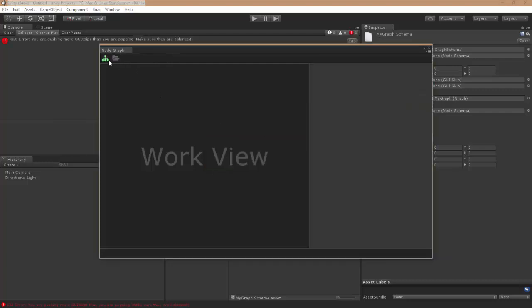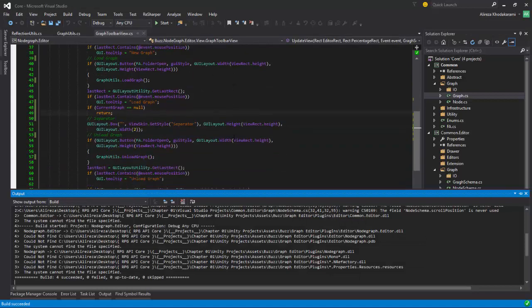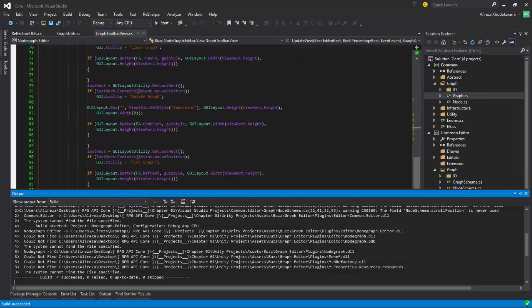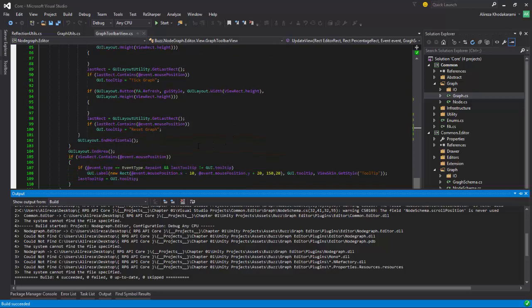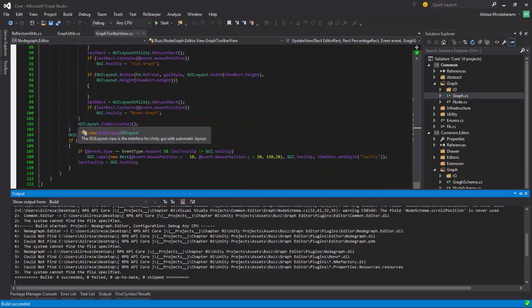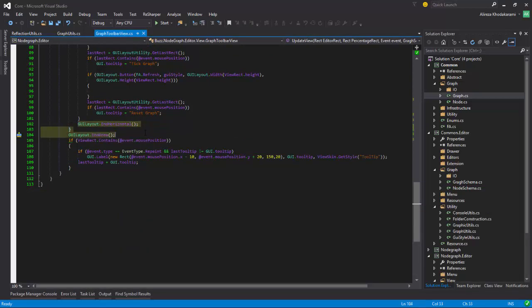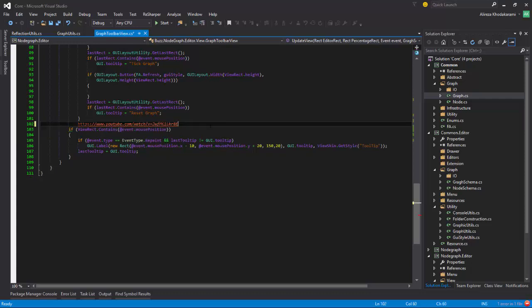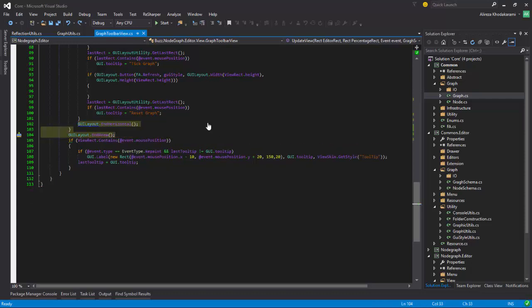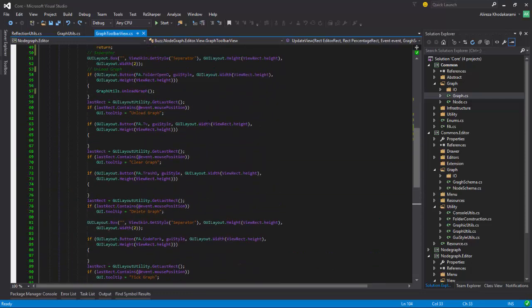And if I build it now and come back and let it recompile the code, you will see that it gets there, but you are pushing more GUI clips than you are popping. Make sure they are balanced. Well, the thing is that at the end I have this end horizontal and end area. Okay, and what did I do? Control C. I need to do them before returning.